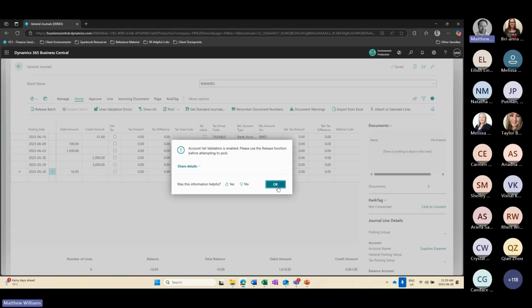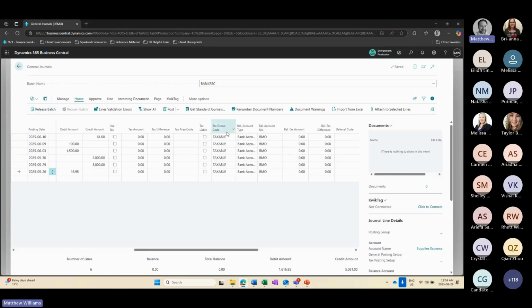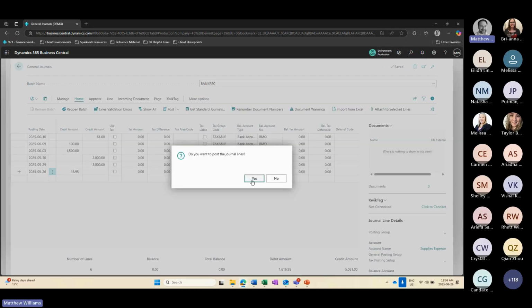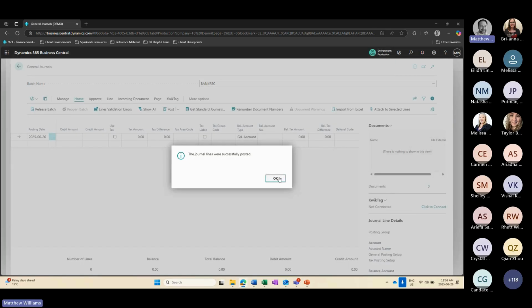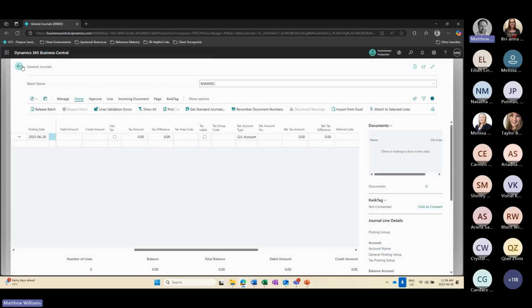So as soon as I post this, it wants me to release because I have account set validation on. I do have account sets on everything. I'm going to post this. If you had an approval, it would obviously have to go through approval first before you posted it. We just don't have anything here.